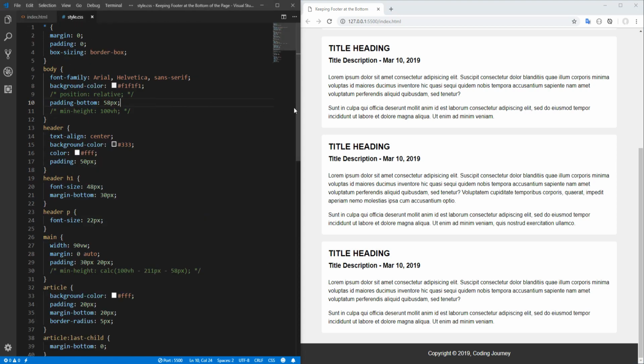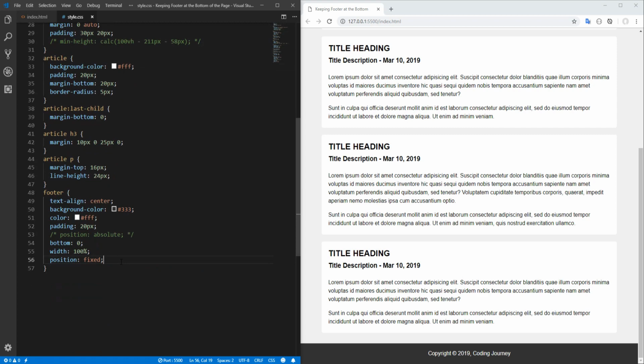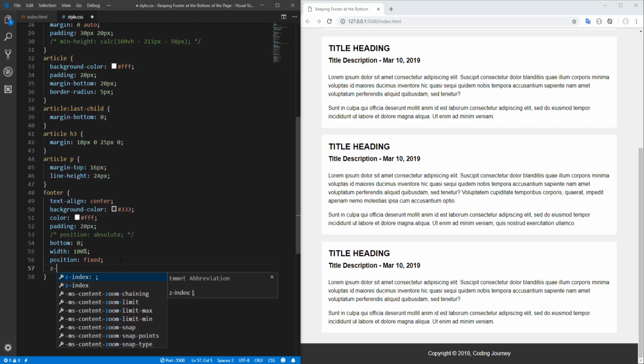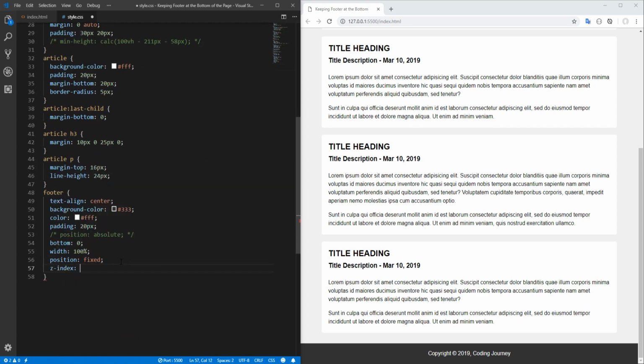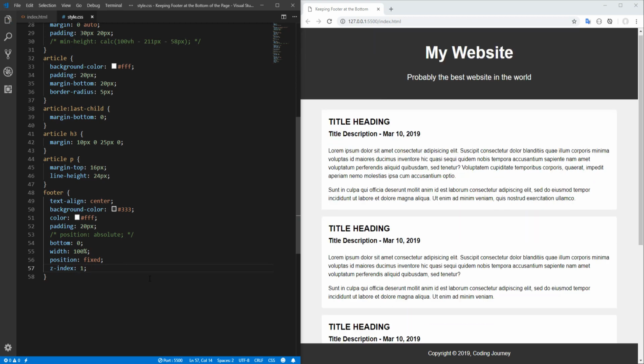And depending on what you have on your page, you might also want to add a Z index value for the footer, 1 or 10 or whatever, in order to ensure that footer is on top of other elements.